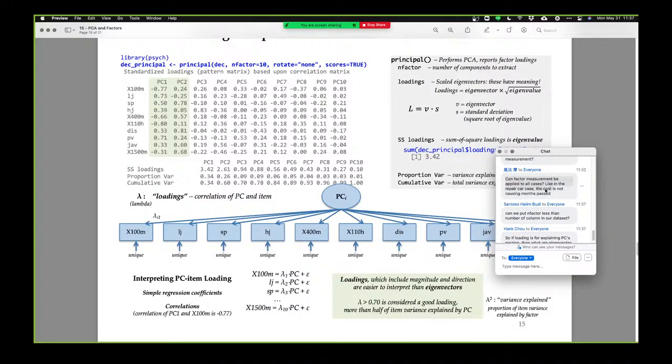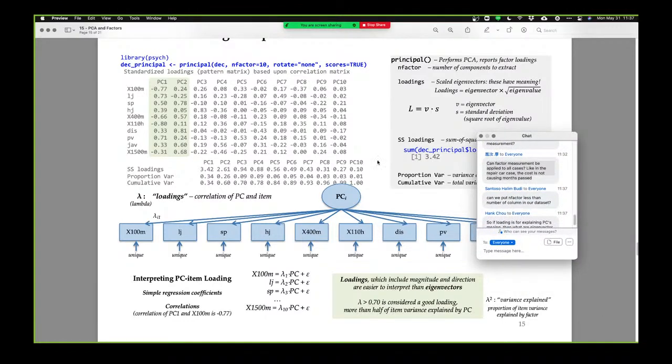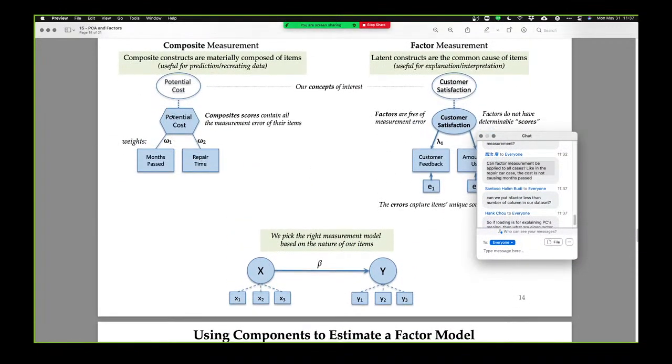Can factor measurement be applied to all cases? Like in the repair case, the cost is not causing months to pass. Oh, what a great comment. Yeah, you're totally right. The cost of the car isn't making the months pass. That'd be ridiculous, right? It's actually the months passing and the repair time that is causing the cost. So that's exactly why there's this huge debate about which worldview to use for which type of concepts, because some things are really composited together and they're kind of, we say, artificial, because they're human-made constructs.